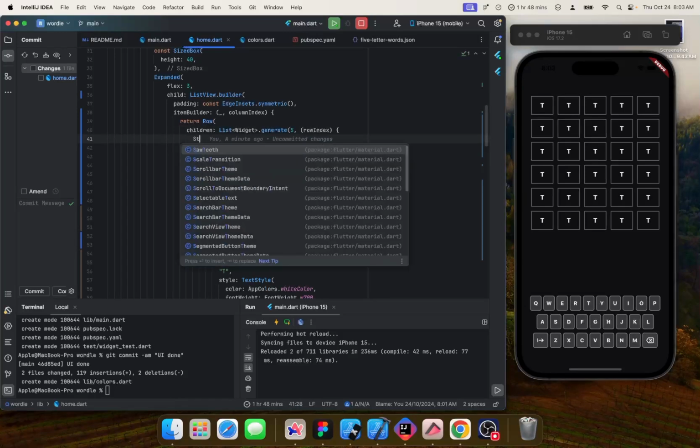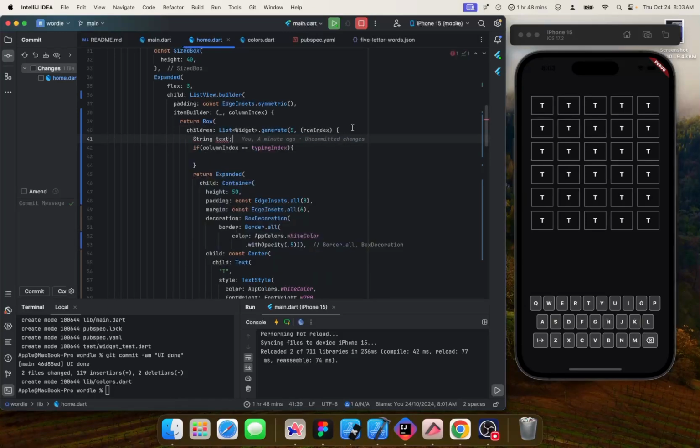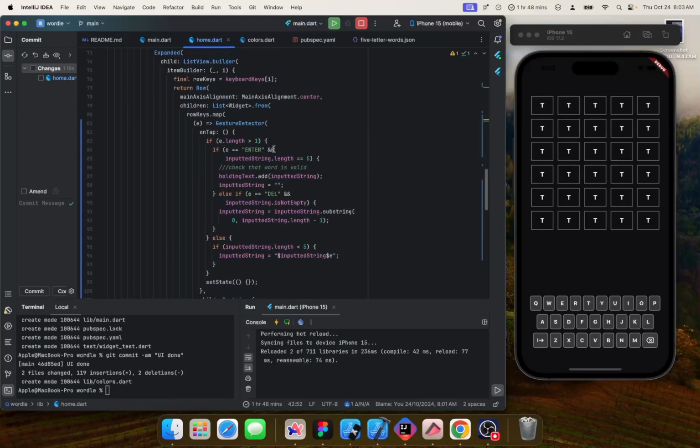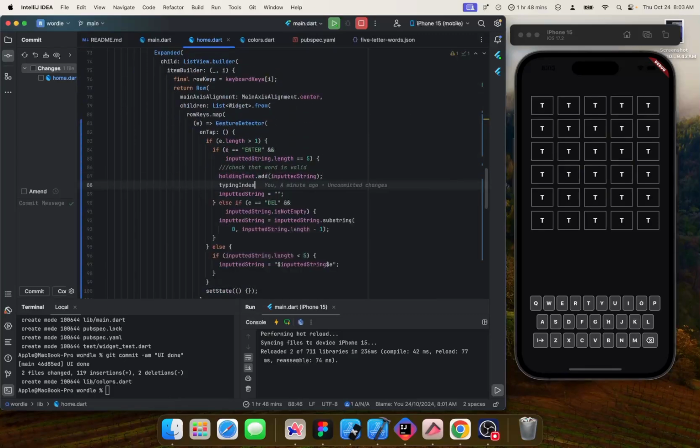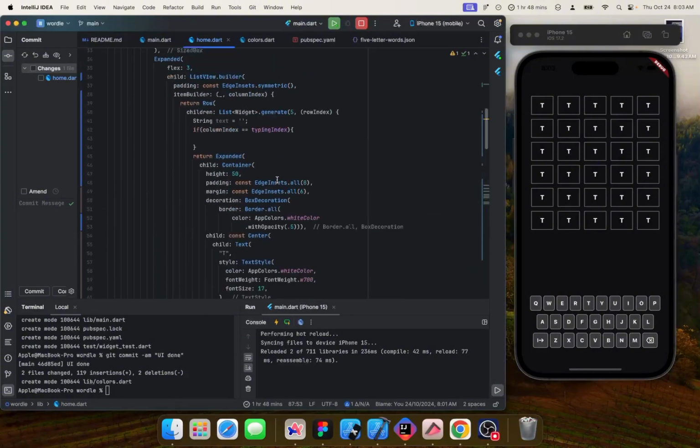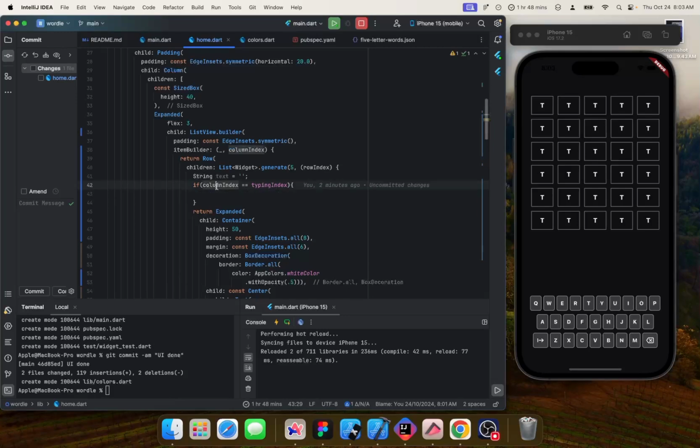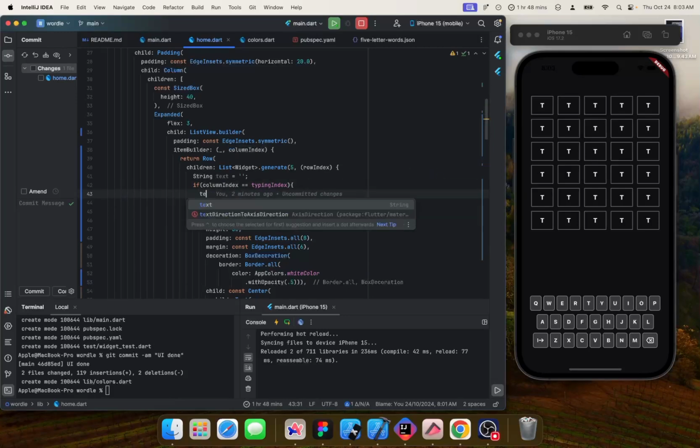So prior to that, let's declare string text here and make it an empty string. So if the user row is currently under current row, let's add this typing row. So when the user clicks on enter and the word is a valid word, we want to add 1 to the typing index here. So if the typing index is equals to the column row, we want to get the string from the inputted string. I hope that makes sense.